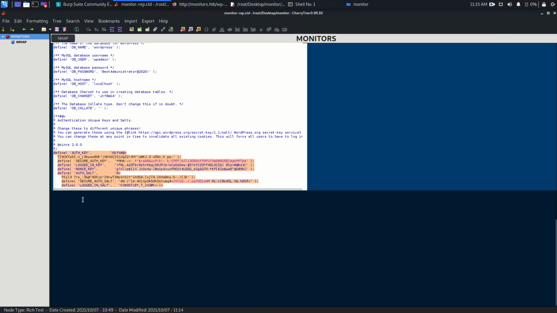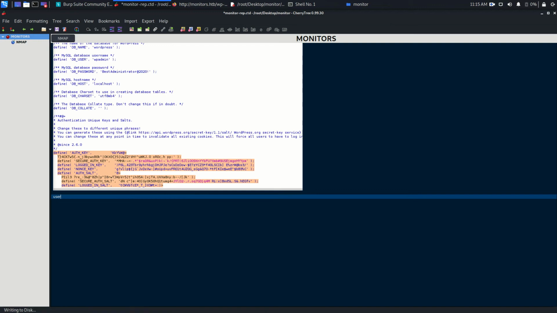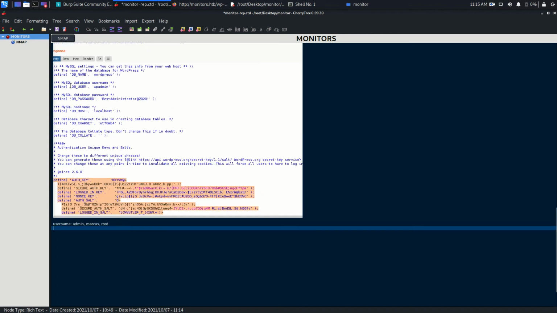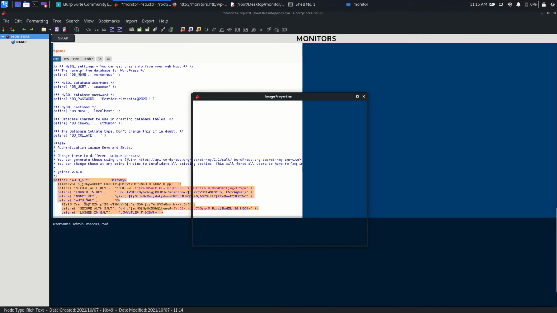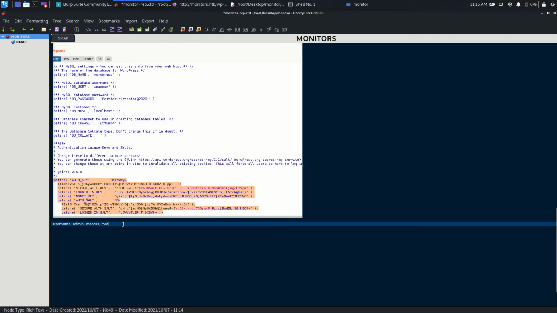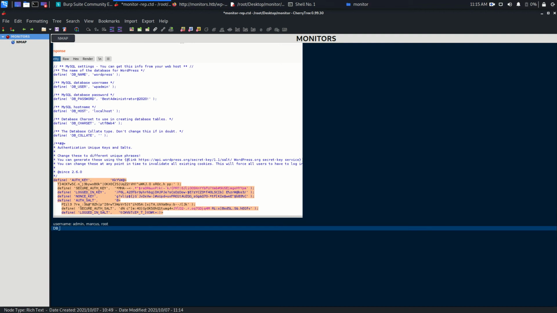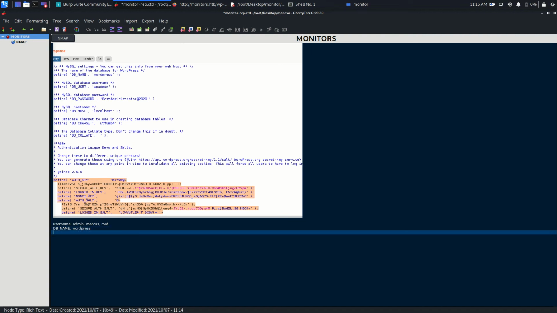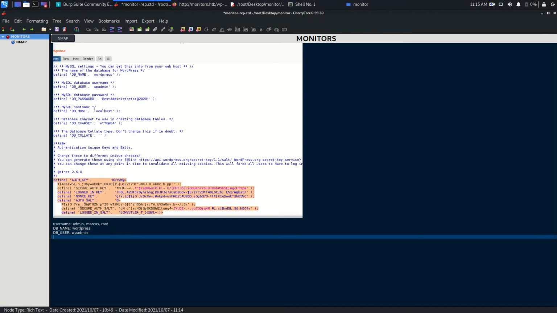So what we have now: we have usernames. The first username we got is admin from the app. The second username we got is Marcus, and root, of course, which is the system user. The third thing we got from here is the DB user, and the database name is WordPress. So I'm gonna say DB name is WordPress, DB_user is wpadmin. Okay, what next?